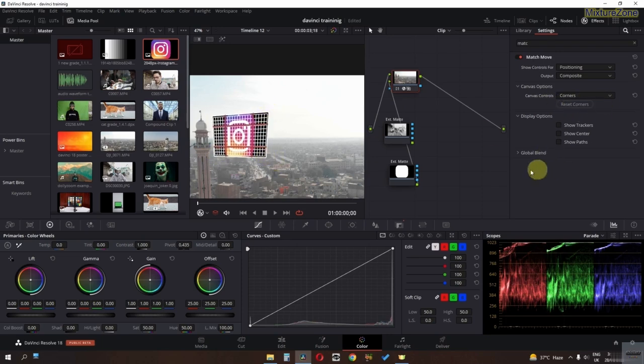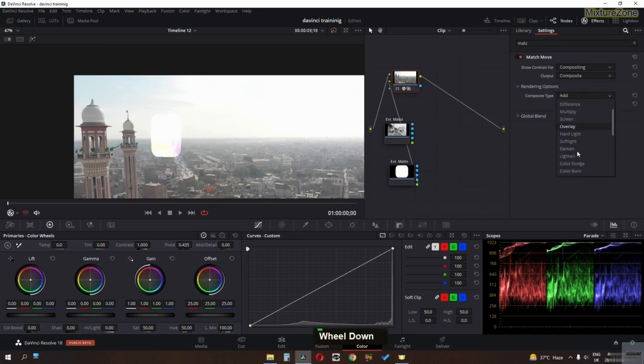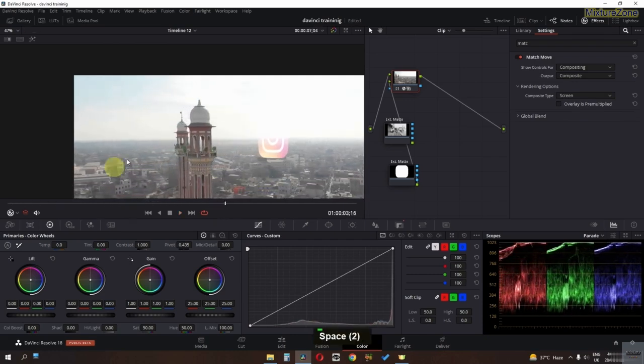And now guys, if you want to blend this graphic on this video, you can also do that. Just switch this to compositing and switch this to composite, and now in composite type you can add this graphic, you can screen this graphic, and you can change a mode if you want to, and there you go. So guys, this is how you can track a video in color page using match move effect.